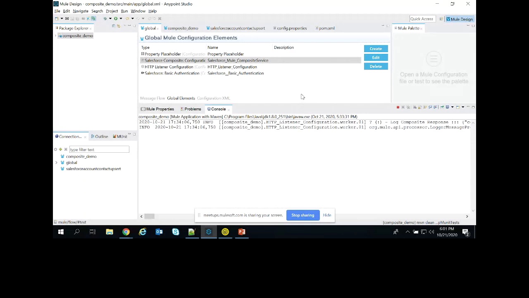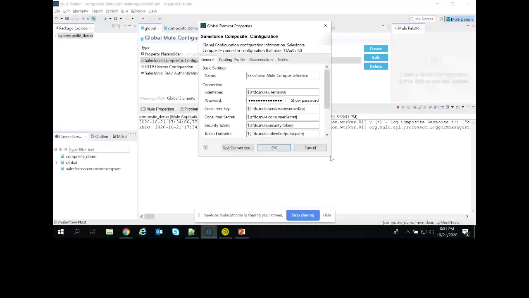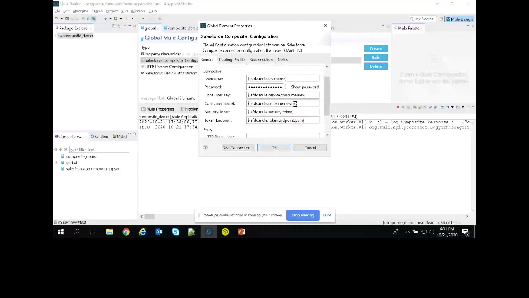So next, that is how we can use that composite connector. Now the configuration part. It's slightly different from the regular Salesforce connector with basic authentication. So it has a slight difference in the connectivity. We have to mention the username, password, and consumer secret, which are common to what we use in basic authentication when we are calling a single call to Salesforce.